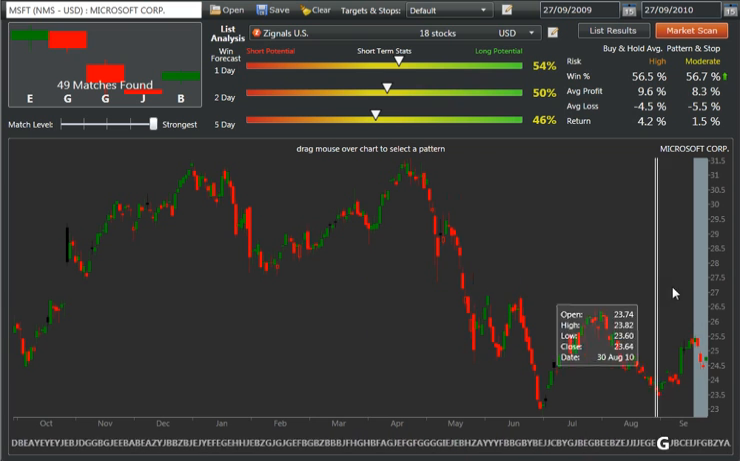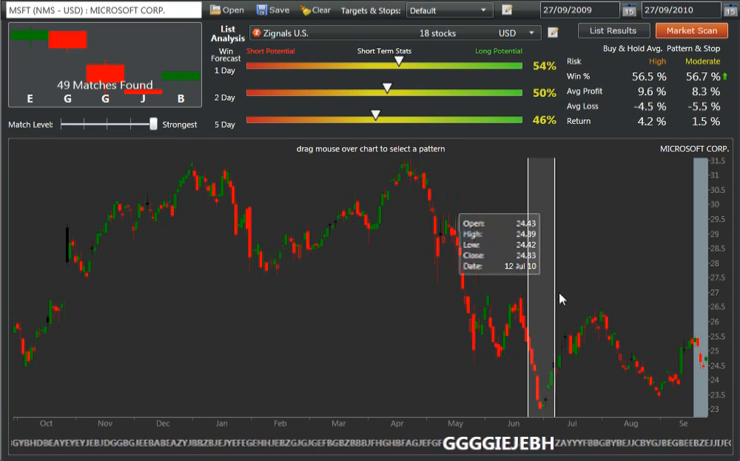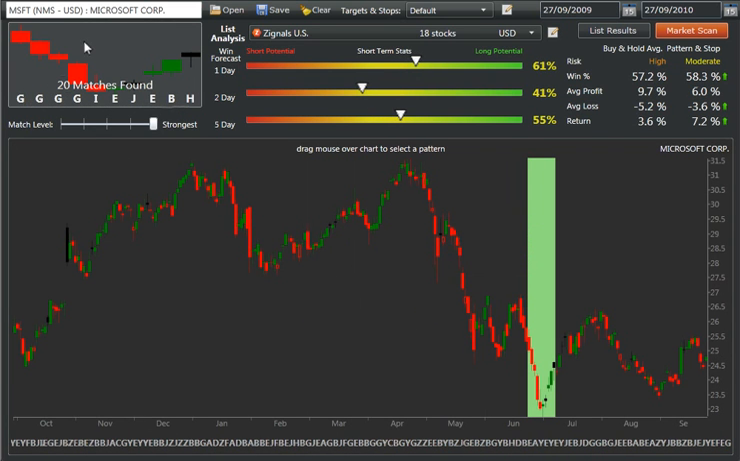Premium members have the ability to select their own patterns, and they can do that by left-clicking and dragging the mouse. As you select the pattern, it comes up selected here. Again, you have up to 10 characters, and for this we've got a very strong match selected, so there's only 20 matches altogether. But you can see here how the returns have improved for this given pattern that you selected.